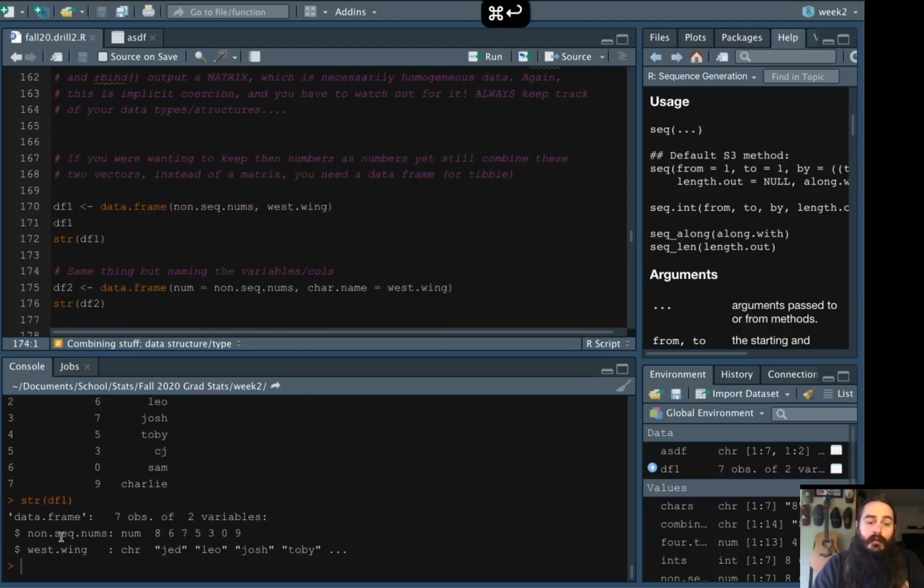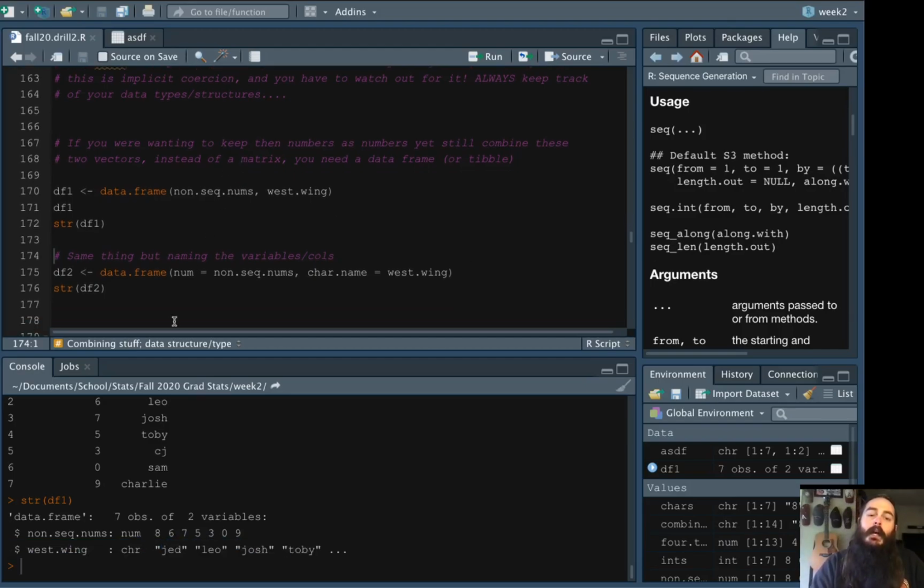But when we look at our structure, we see that it is now a data frame, not a matrix, and there's 7 observations, which means 7 rows of 2 variables or 2 columns. The first column's name is non-seq nums, and it is a numeric column, and here are its values. Second column is west.wing. It's a character variable, and here are the first few values.